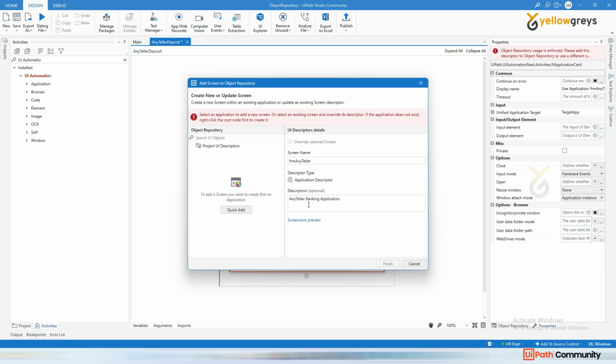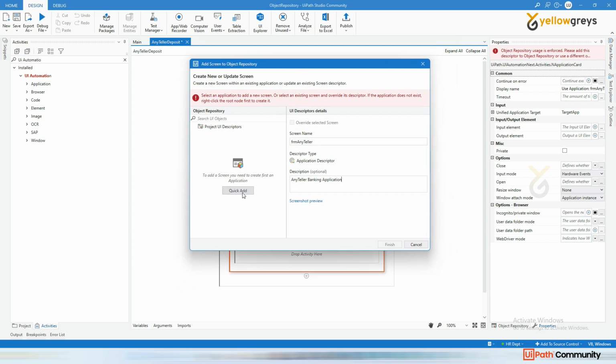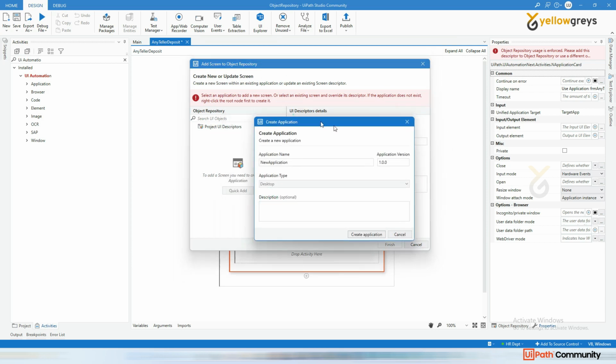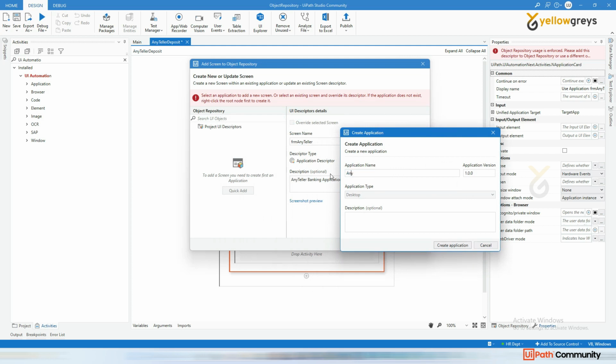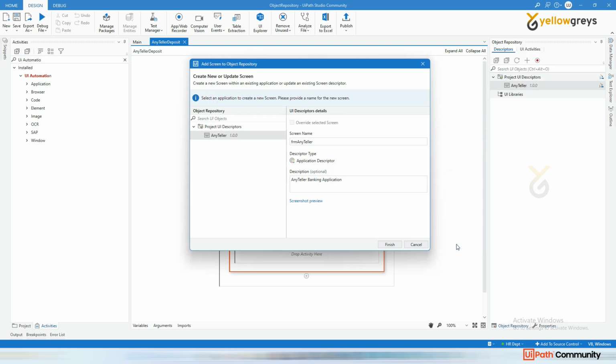application something, and before that, here you can click on Quick Add. To add a screen, you need to create a first application. This is the first application we are going to create. Then click on Quick Add, and here you can add Any Teller. Okay, the application name Any Teller, and the description also you can add, Any Teller banking application. Okay, click on Create. Now your application element is stored into this object repository.